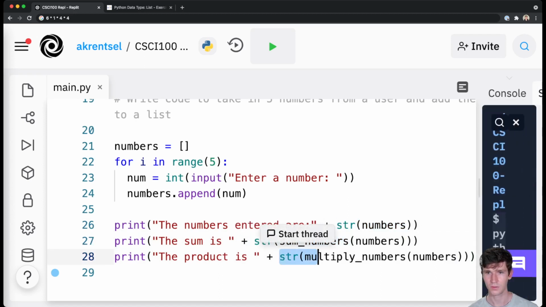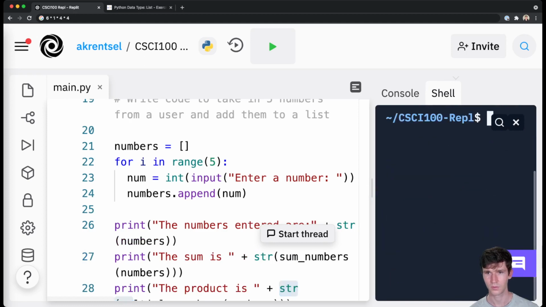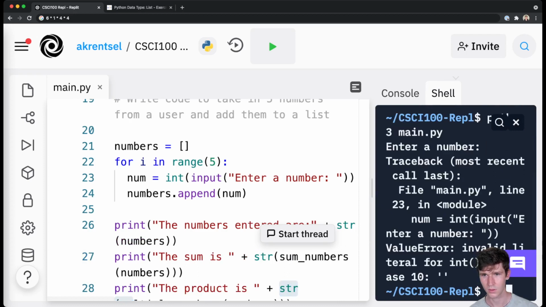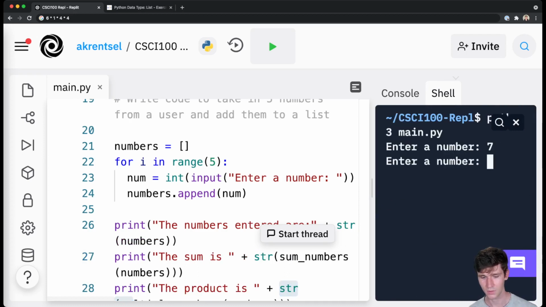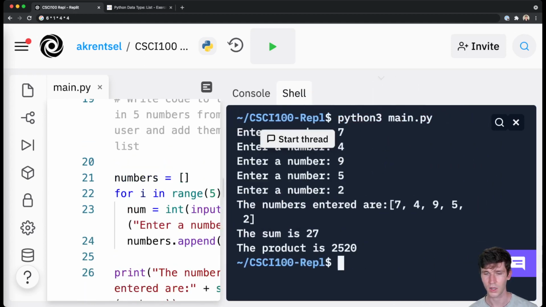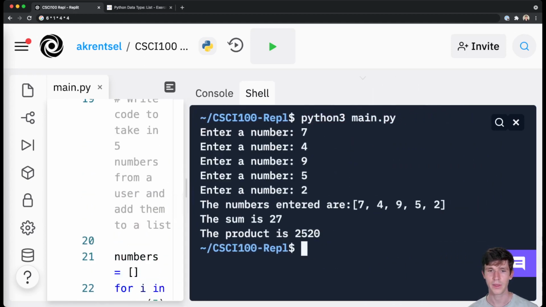Let's give this a try. So number 7, whoops. Hit enter 7, 4, 9, 5, 2. So the numbers entered are 7, 4, 9, 5, 2. The sum is 27. The product is 2,520. Pretty big product because the product grows pretty quickly as you multiply together numbers.